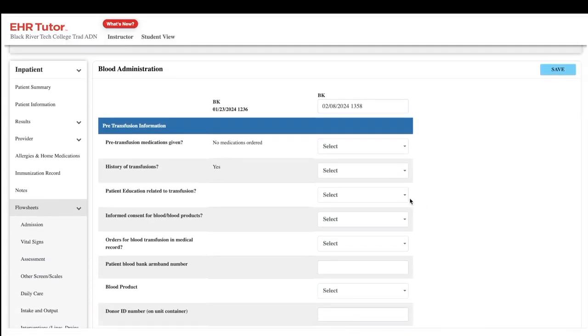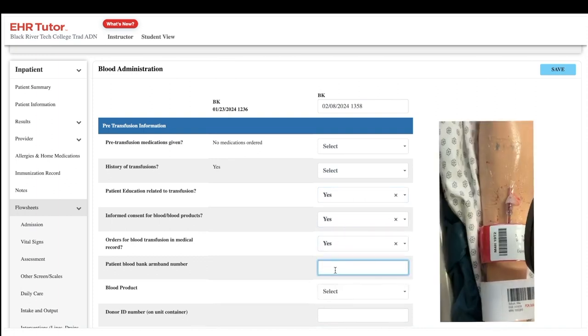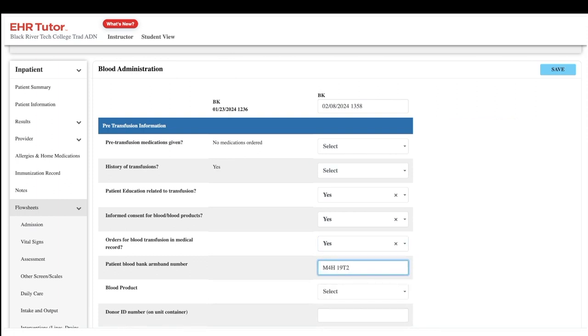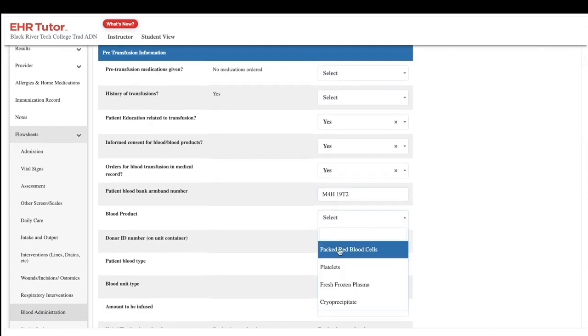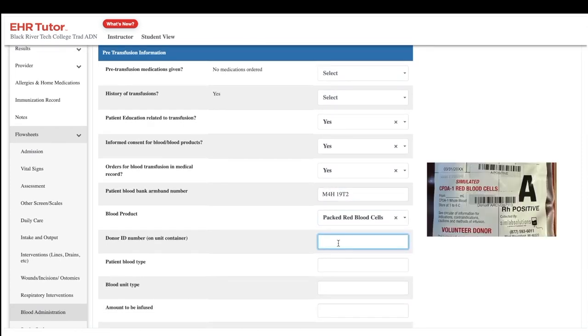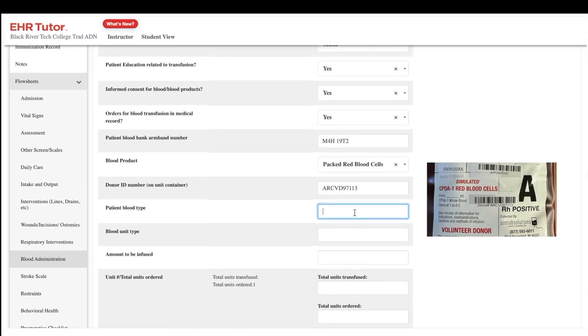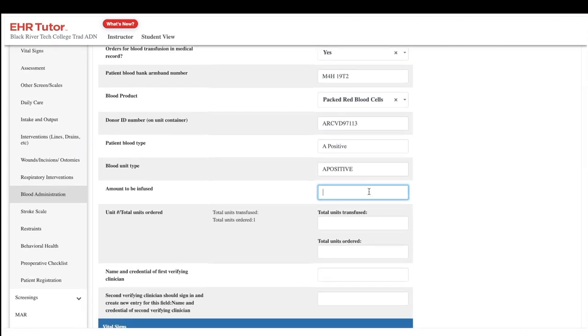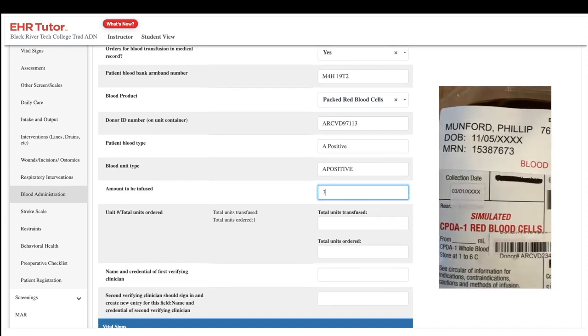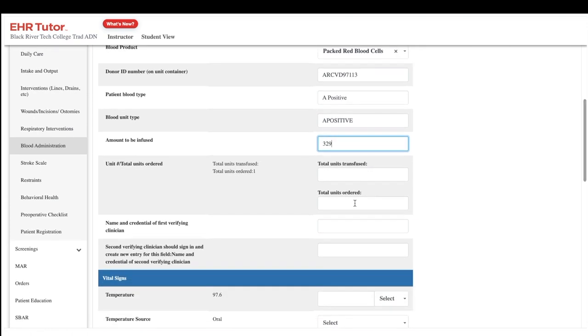Once all manual verifications are done, now we can fill out our flow sheet. Select the appropriate answers to all the drop-down boxes, and on the blank boxes you will click inside them and then scan the appropriate barcodes. The donor ID again can be found on the blood product label as well as the blood product type. For the patient's blood type, you will manually type that in. The amount to be infused can be found on the patient's label that is placed on the unit of blood as it is being assigned.